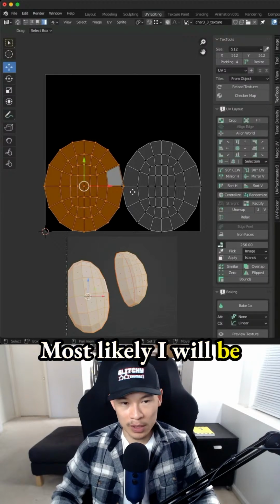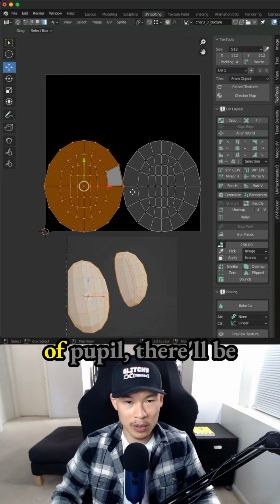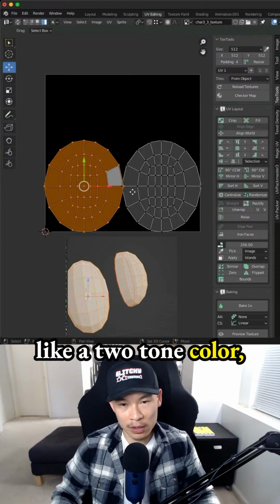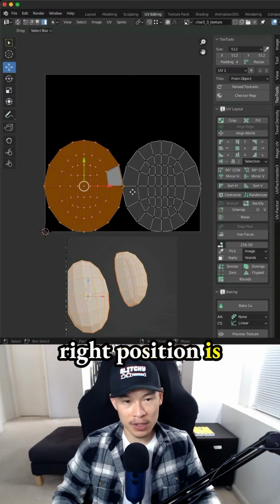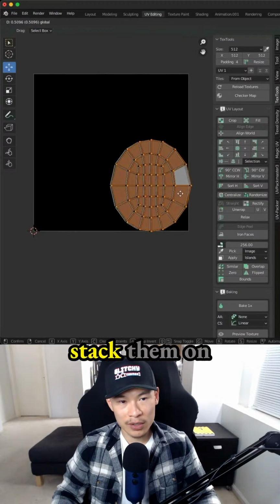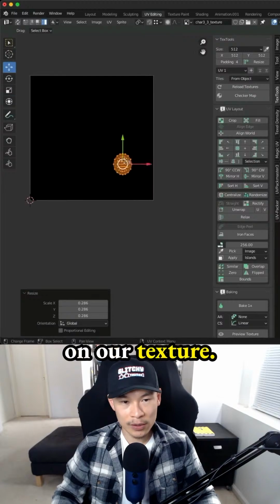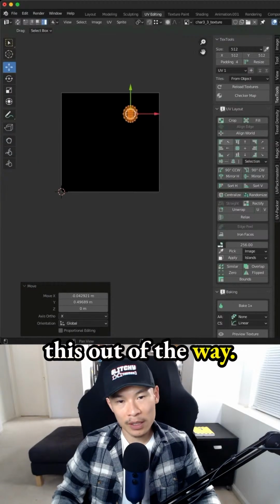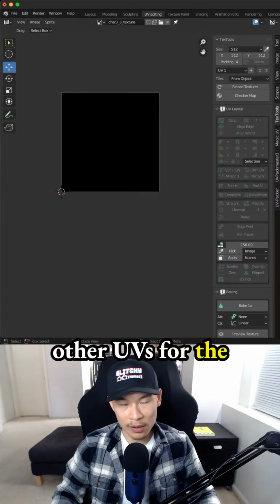Most likely I will be either filling it in with a solid color or having some sort of pupil. There'll be like a two-tone color, like a white color and a black pupil. Needing the UVs to be in the right position is super important. Since the eyes are pretty much the same, we can actually stack them on top of each other. That saves us space on our texture. We can just move this out of the way, somewhere that's going to be different than the other UVs for the rest of the body.